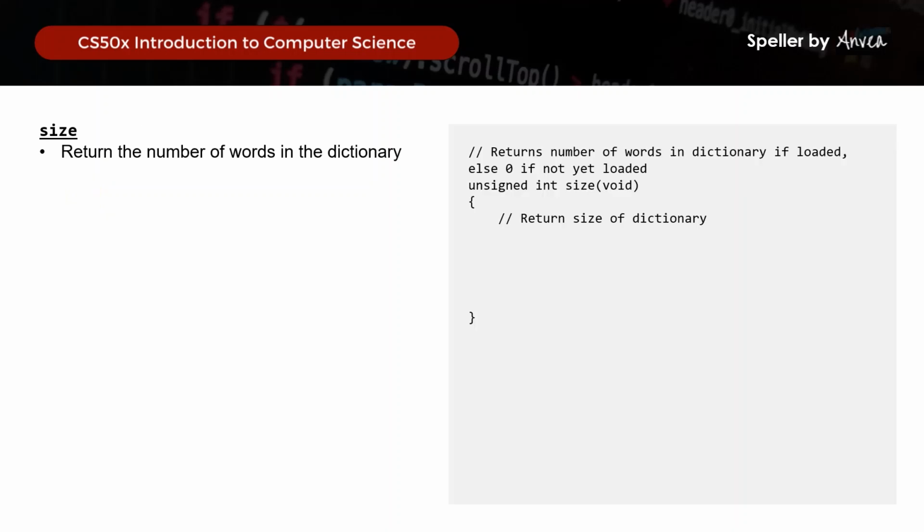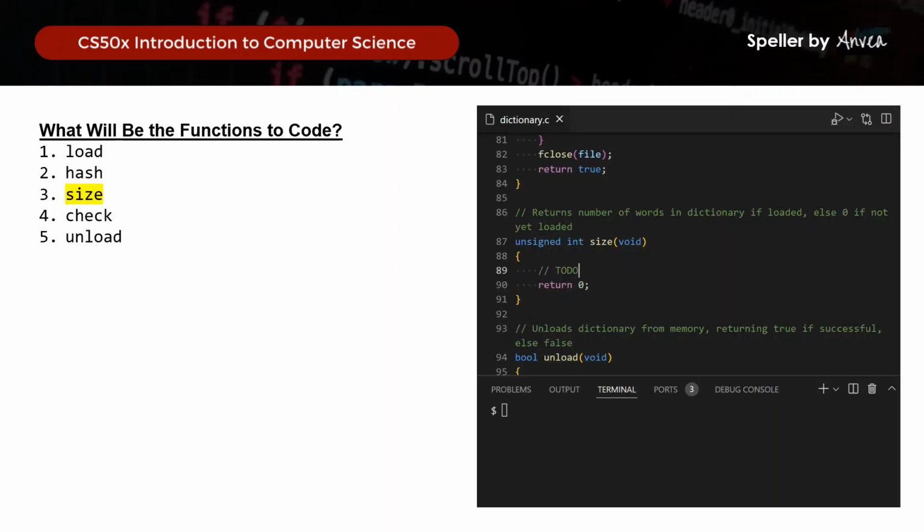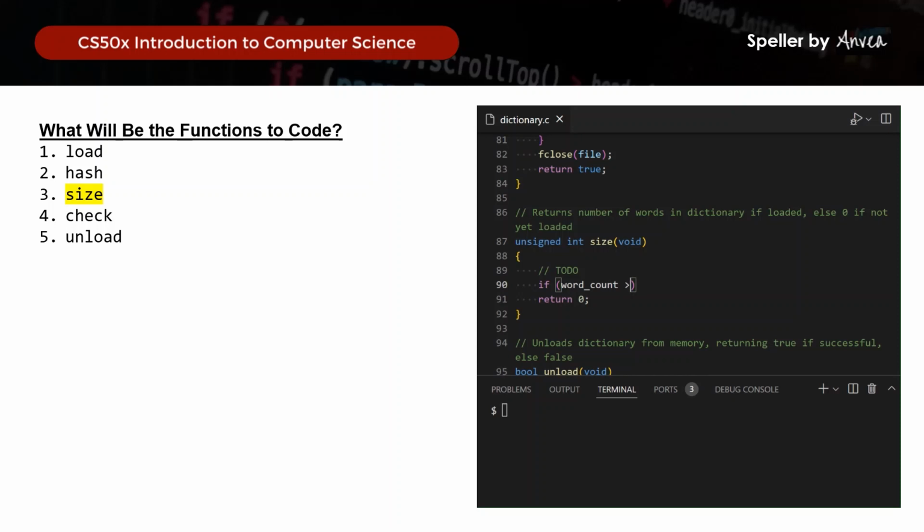Next, let's move on to size. The objective of size is to return the number of words in a dictionary. For this, simply put, as long as word count is greater than 0, we will just return word count. This is quite straightforward, so let's put this straight in C. For size, as discussed, if word count is more than 0, which means that we actually have counted in words, we will return word count. If not, we will just return 0.